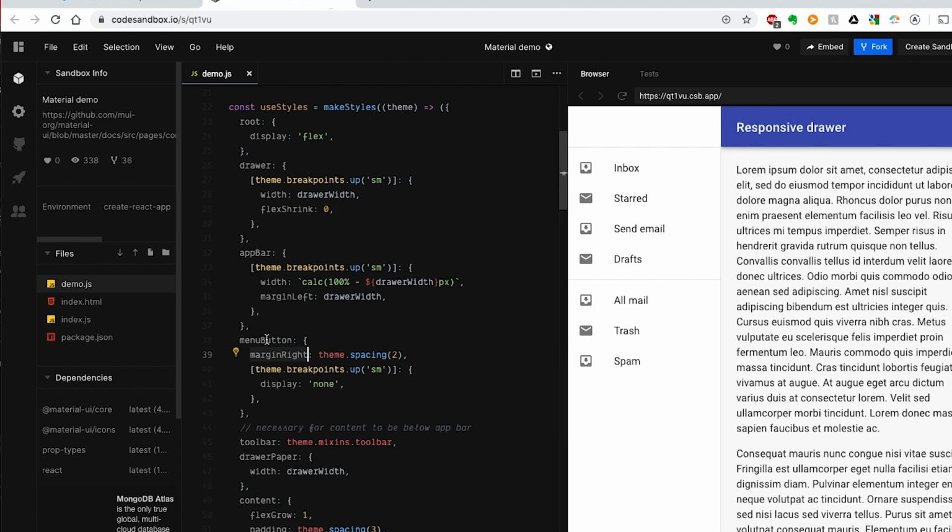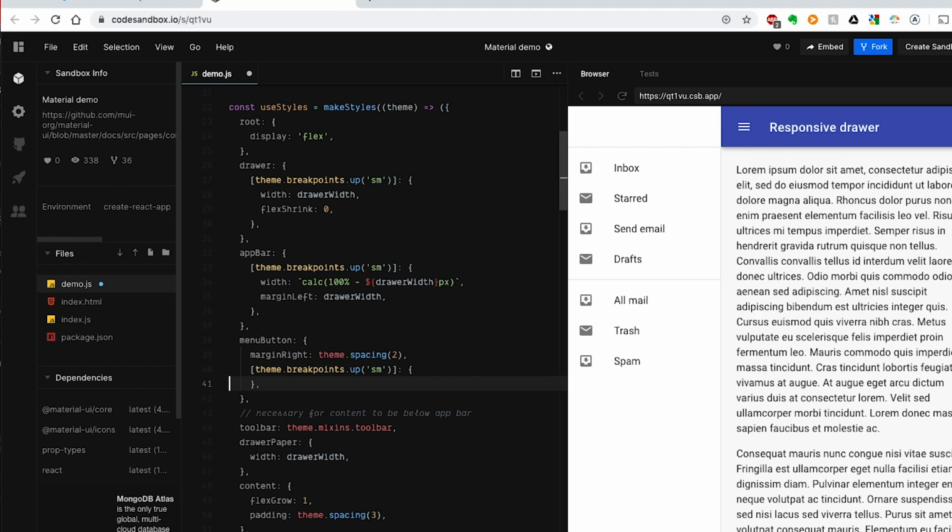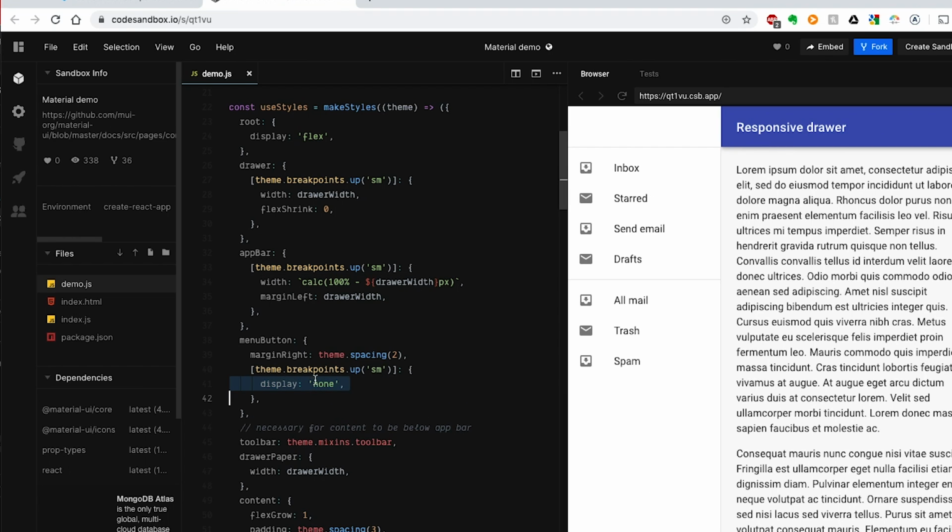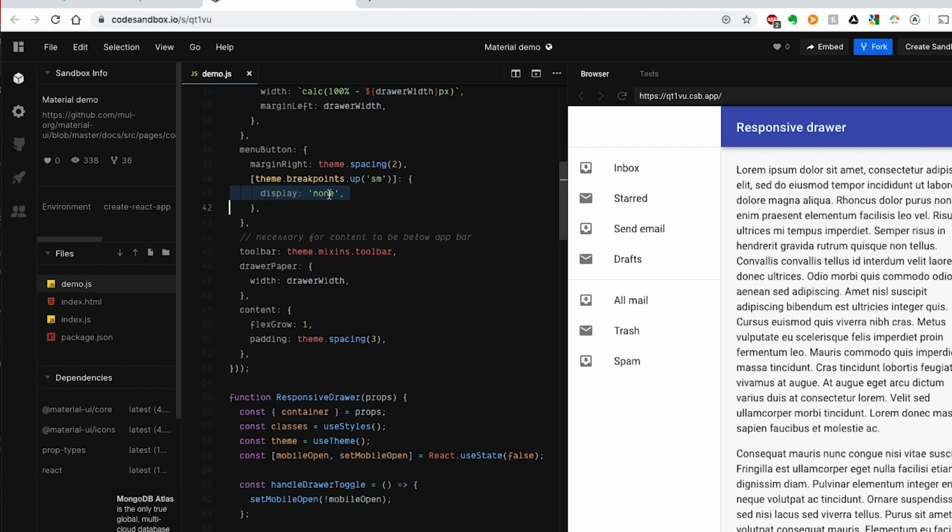Okay, so there we go. The menu button as well. On desktop, we're not going to have that menu button. So if we get rid of that, the menu button's there. On desktop, we are going to hide that menu button. And what does that menu button do?